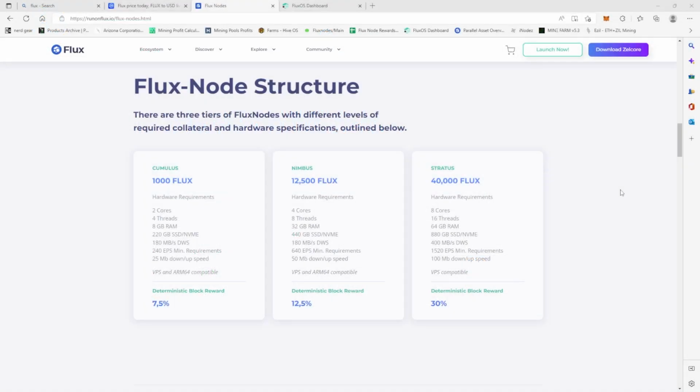So today we're going to be looking at setting up a VM for the Unraid, but I feel like I didn't explain some of the benefits of running a Flux node in Unraid, so I will be covering that today. First, we're going to take a look at the Cumulus node hardware requirements here.